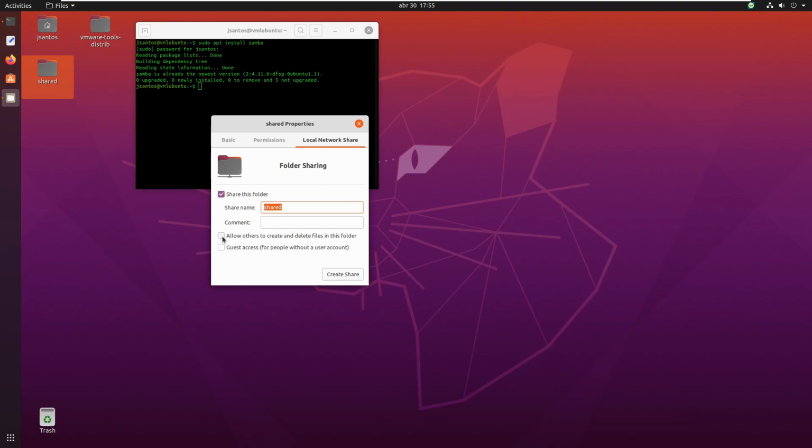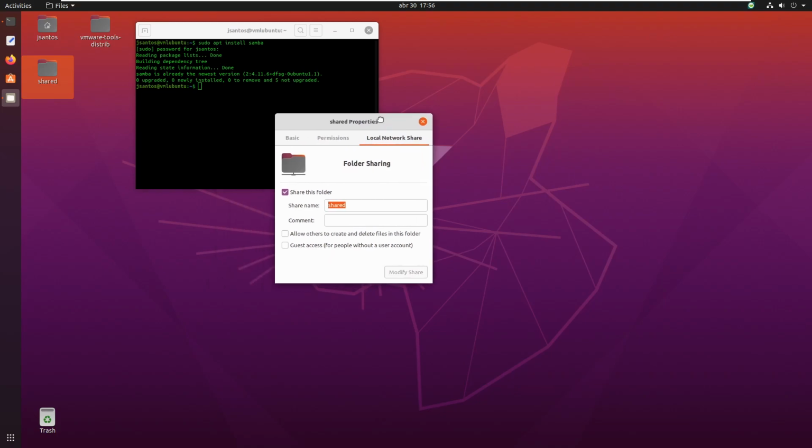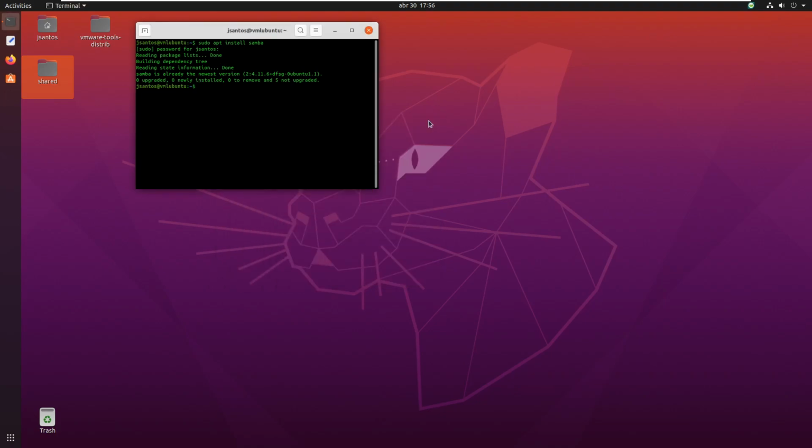No, I'm not going to allow this. I'm just going to be the one to access this folder. I could allow guest access, so people without a user account can access the folder, but I'm not going to. So I'm just going to create the share now by pressing this button. Okay, it's done.